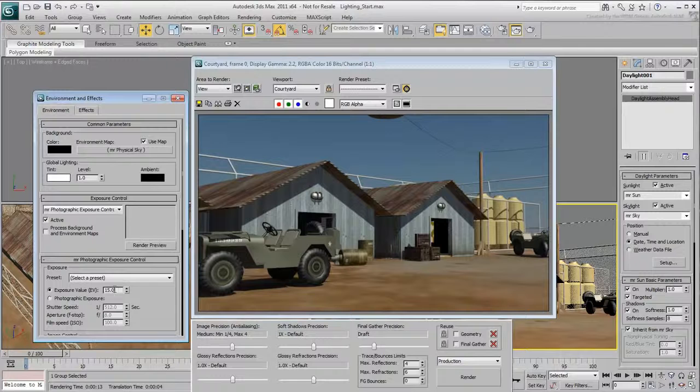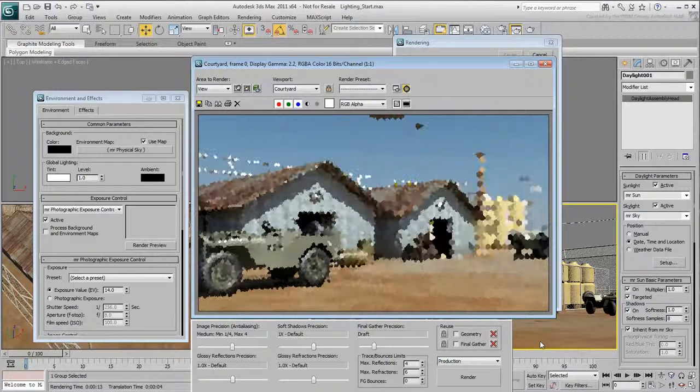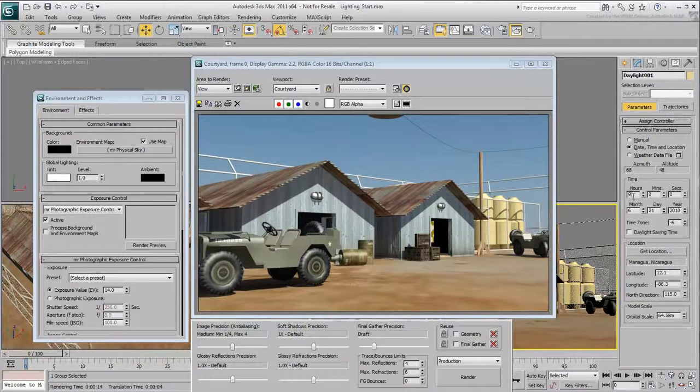Set the EV value to 14 and render again. The scene is now brighter. With the daylight system still selected, go to the Motion panel. Here you can change the time of day again.